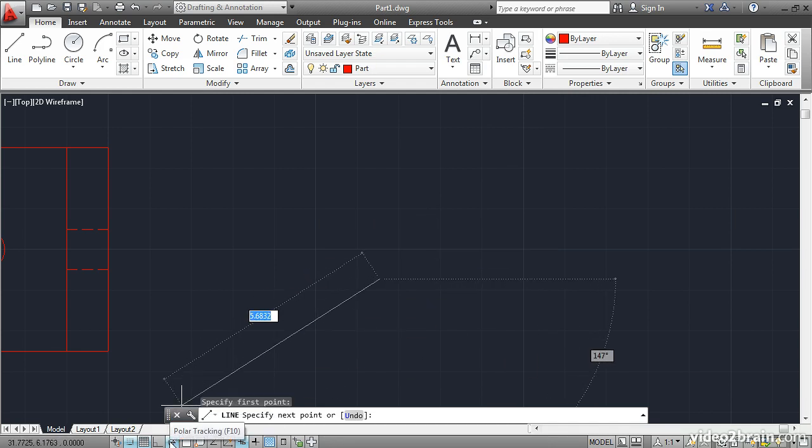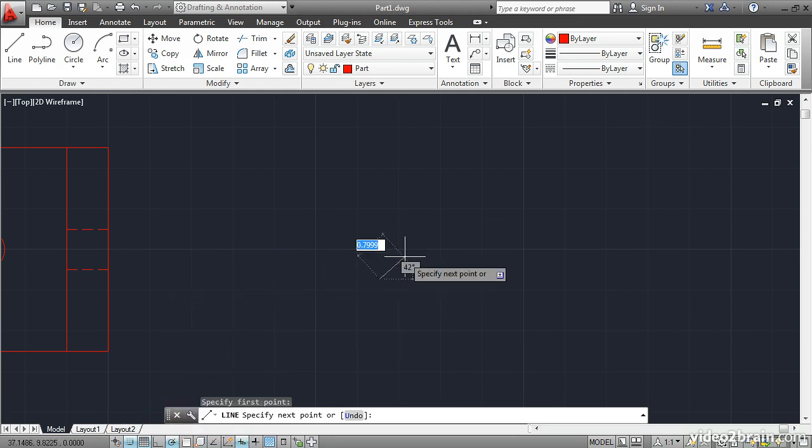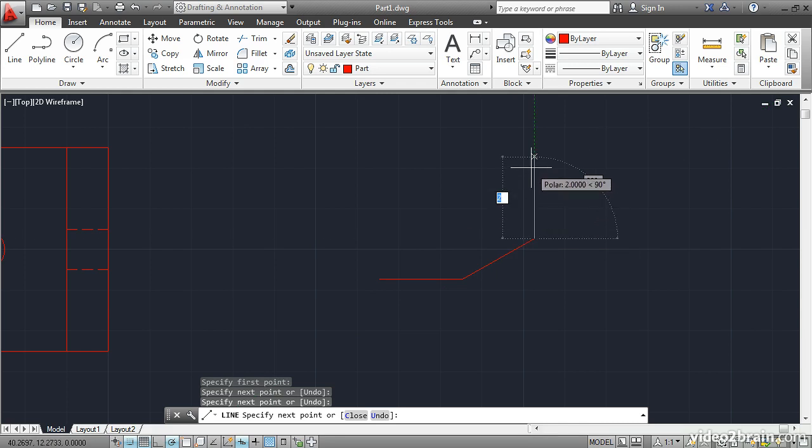If you right-click on the polar tracking tool, you can set the angle that you want to work at. Let me try 30 degrees. Now I can draw a line that's horizontal or one that's at 30 degrees, and I can create these lines in these whole integer distances. I'll press the spacebar to end the command.